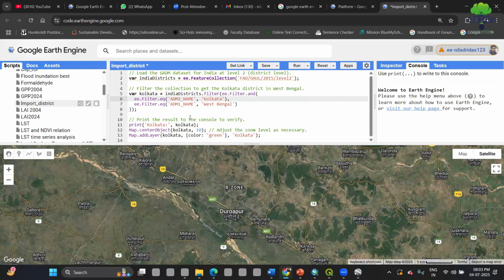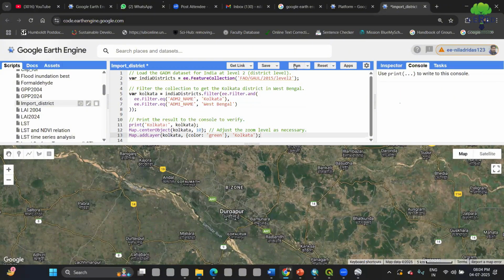Okay. Now, if you want to see your region in this display window, you have to give this code. This prints the result to verify your area. This is the print Kolkata, and map center object means I want to see this map at 10x zoom level. Whatever zoom level you want, you can give it here. And if you want to set the color of this shapefile, I have given the color green. So now you can run this and see the result.